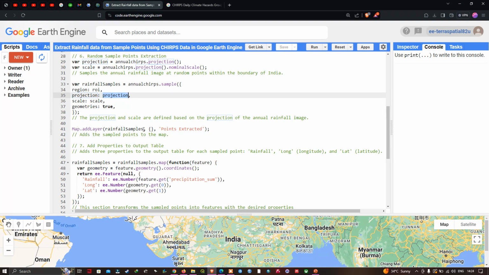So next, to add this layer, we define Map.addLayer rainfallSamples. So this specific variable refers to this particular variable here, the rainfall samples, with the default visualization parameter.